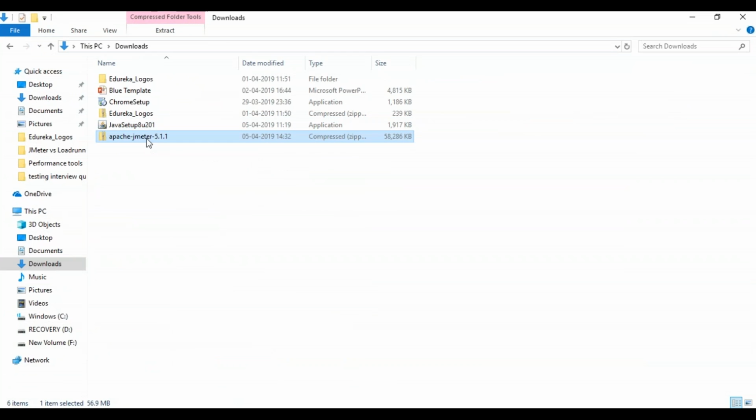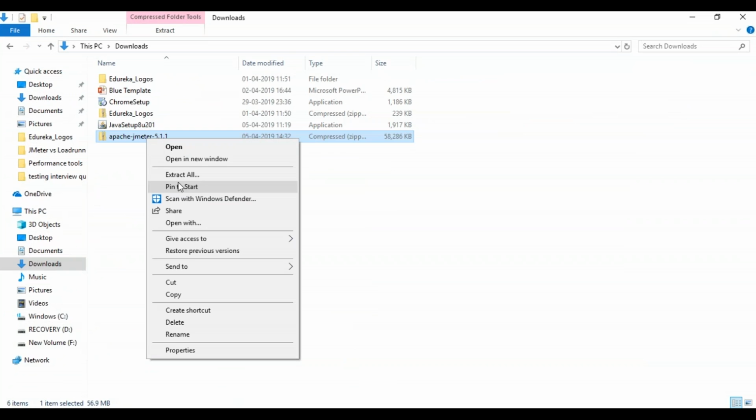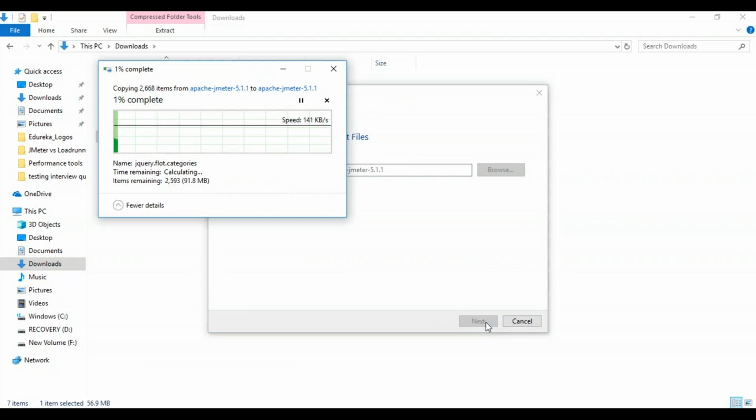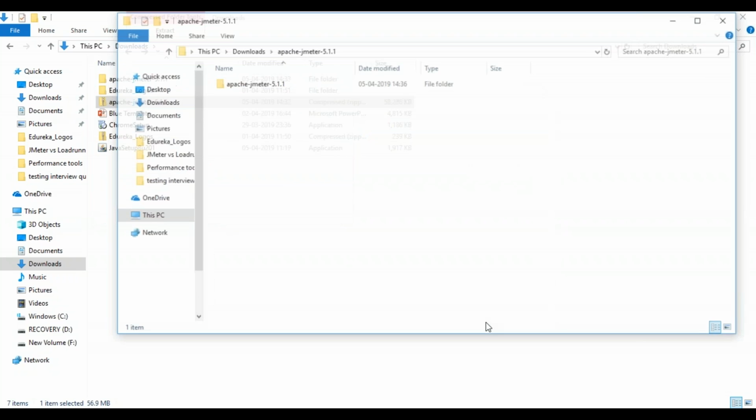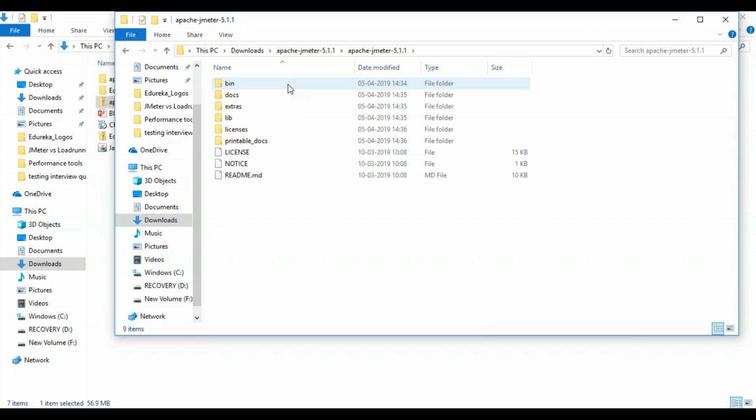Once the download is complete, we have the zip file here. All we need to do is extract the file in our system. So I'll extract the entire folder here. You can set any location where you want to save this file. Now once the file is extracted, we will go inside the Apache JMeter folder.